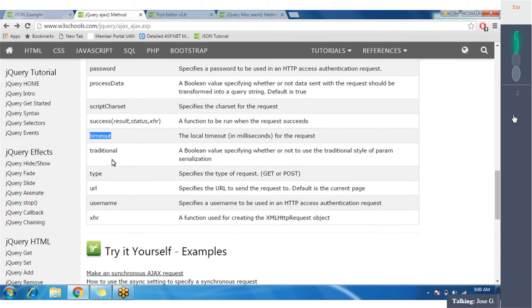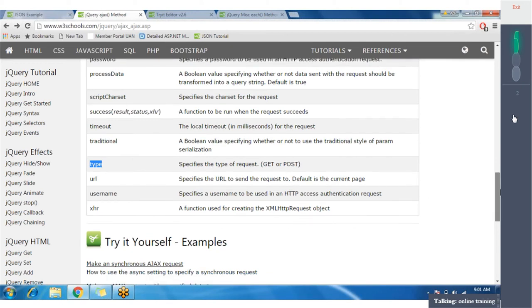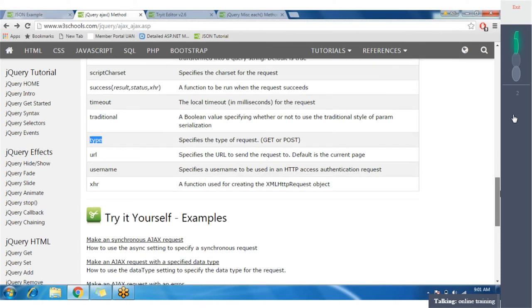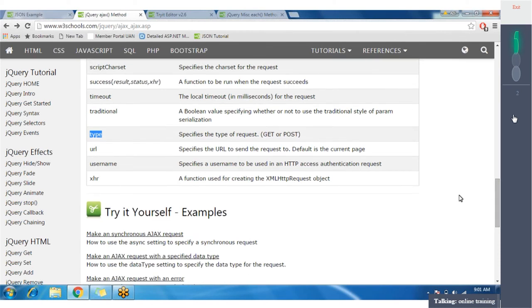Next is type. Okay, with the help of the type we can specify which method we want to use, get or post method. URL specifies the URL to send the request to. Default is the current page. If you're not specifying any URL, it will hit the current page only.